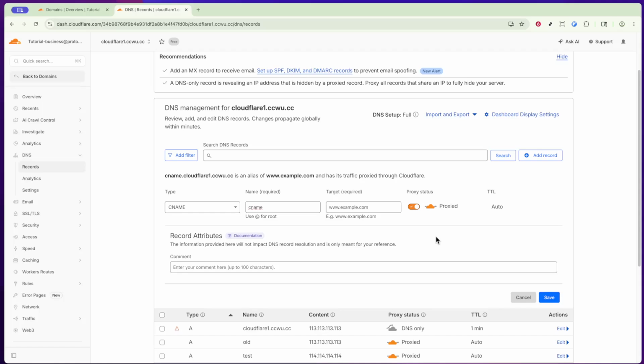After that, you'll set the TTL or time to live. This determines how long the record is cached before refreshing. If you're unsure, you can leave this set to auto or stick with the default value provided by Cloudflare. This works well in most scenarios and ensures that your DNS changes take effect efficiently.